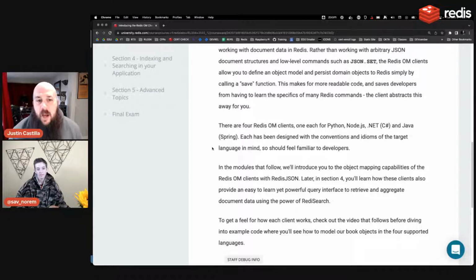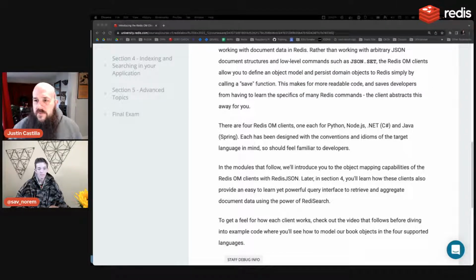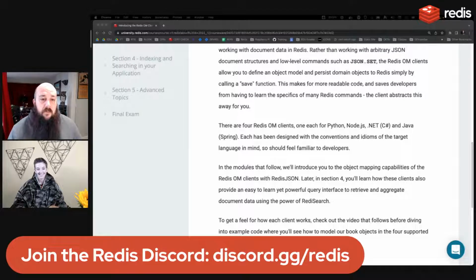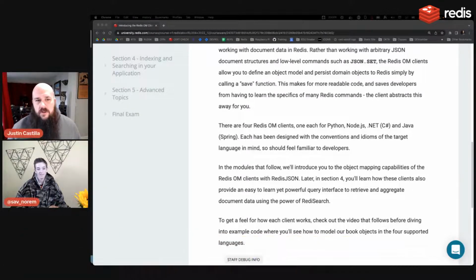So if you see that there's an opportunity or an improvement, or if you just have any questions, go over to Discord and chat with us because we're all on there. We're more than happy to talk. Or go to the actual repositories for these OM clients and go through the issues. If you see one that you have, give it a +1 or something. Or if you want to submit a new issue, by all means, create a new issue.